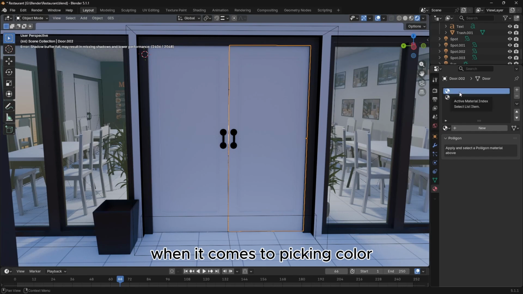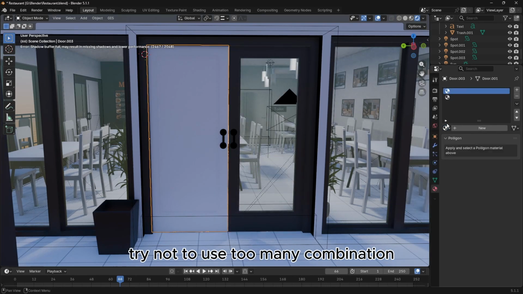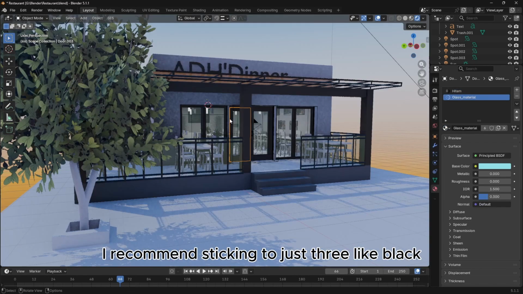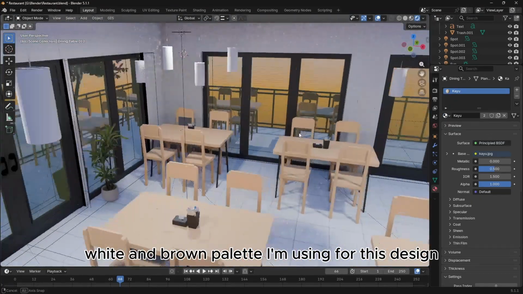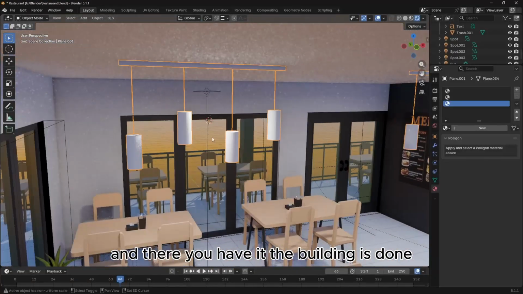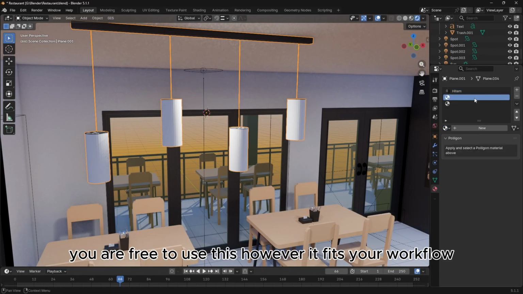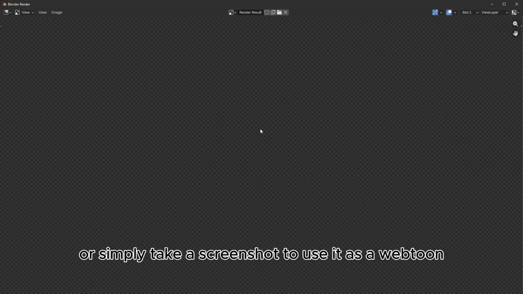When it comes to picking colors, try not to use too many combinations. I recommend sticking to just three, like the black, white, and brown palette I'm using for this design. And there you have it, the building is done. You are free to use this however it fits your workflow. Feel free to render it or simply take a screenshot to use as a webtoon background.